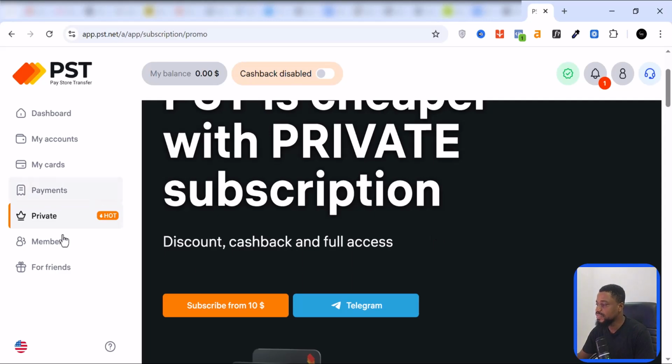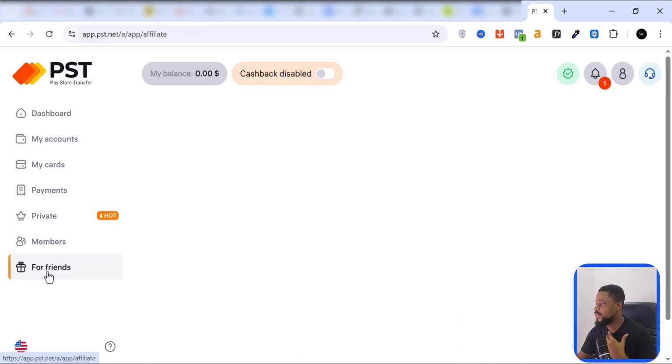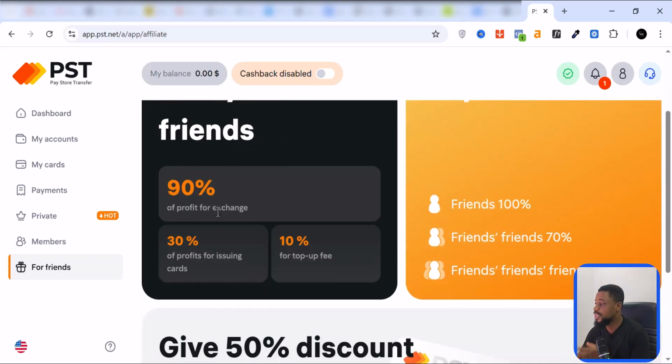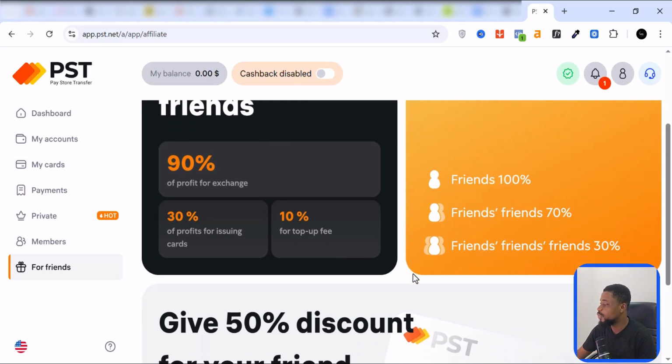So if you come to members here, you can see the members. If you want to refer people, you can refer people and you can earn money. You can earn up to 90% for first change and 10% for the top-up fees.